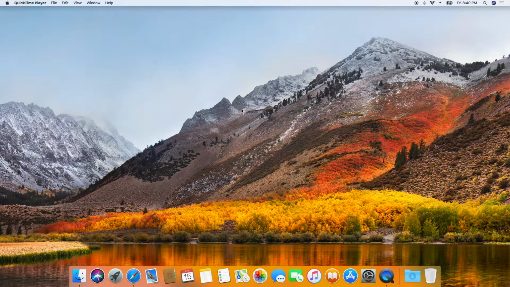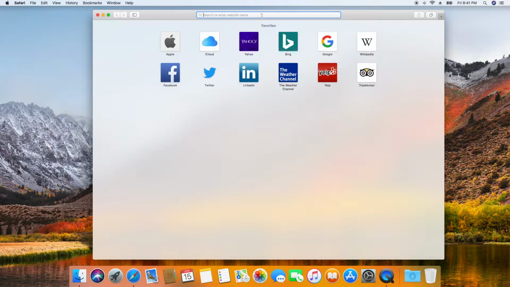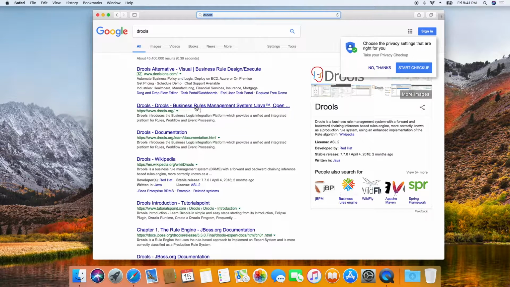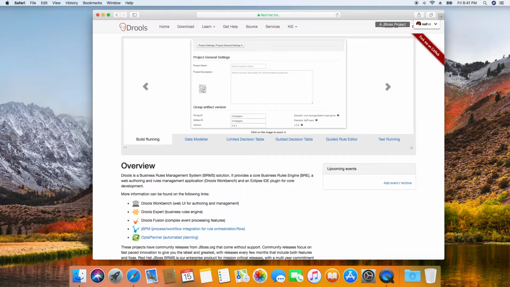Hey guys, today we are gonna see how we can install Drools plugin for Eclipse. You can just go ahead and open your Safari browser, and you can type in Drools, and you can go to www.drools.org. And this is the homepage for Drools, guys.